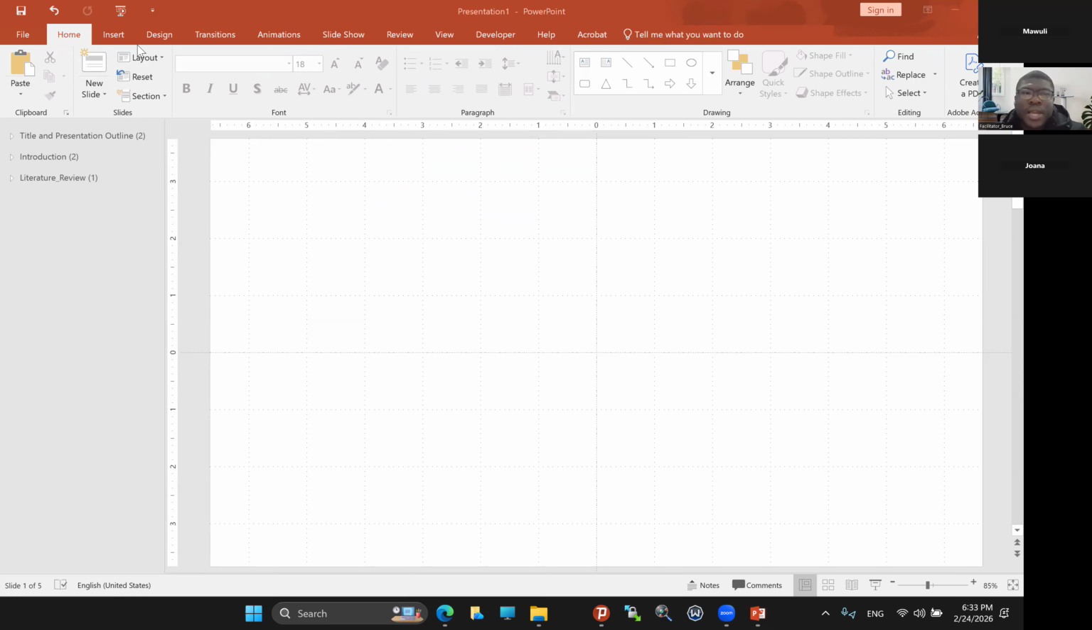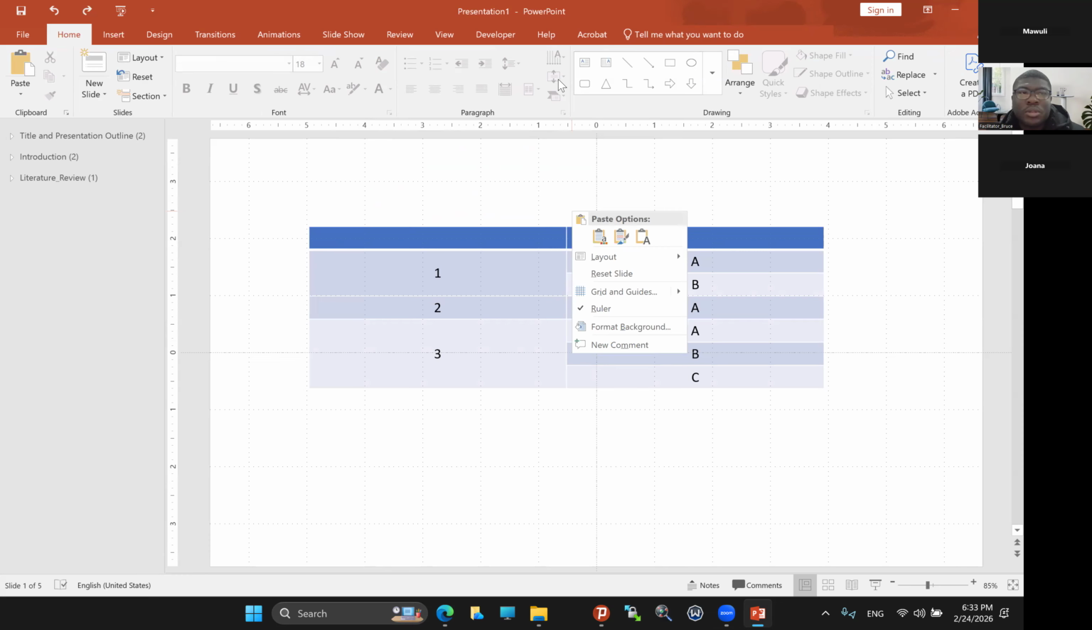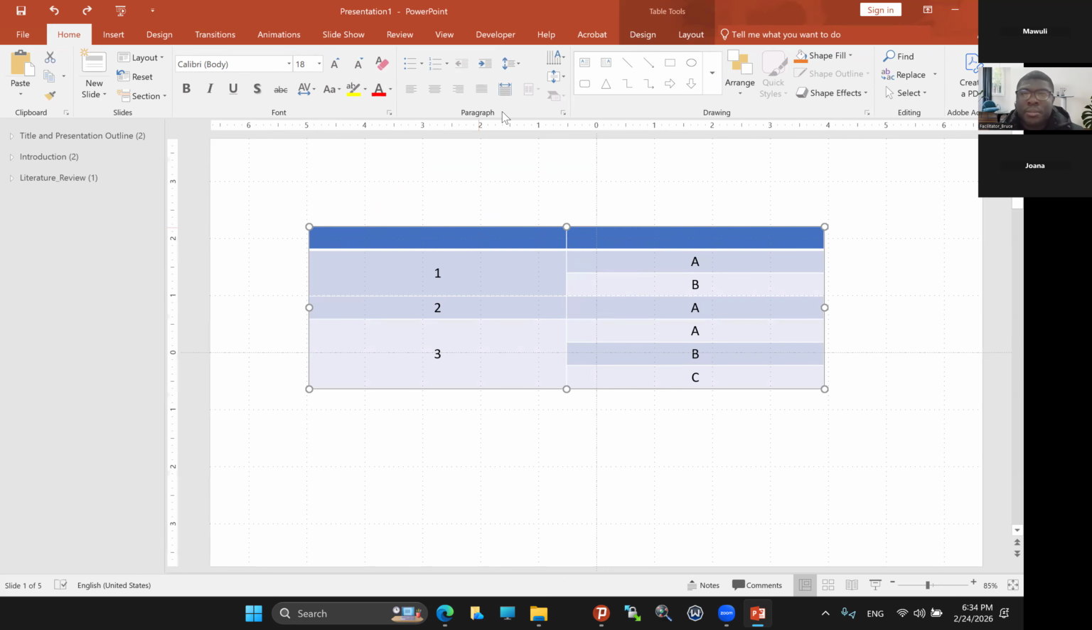Okay, so that's under insert. I just wanted to talk about how to use this option, which is the aligning of text, either at the middle, at the top, or at the bottom. That's why I did that. But we'll talk about how to insert a table in the next tab. So just hold on.